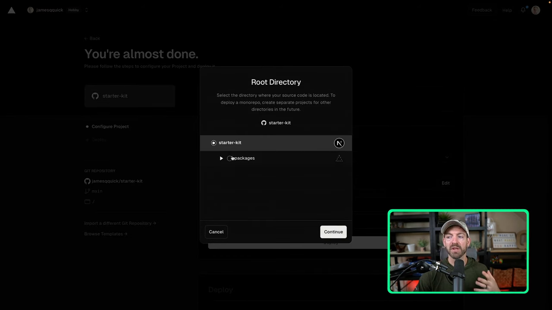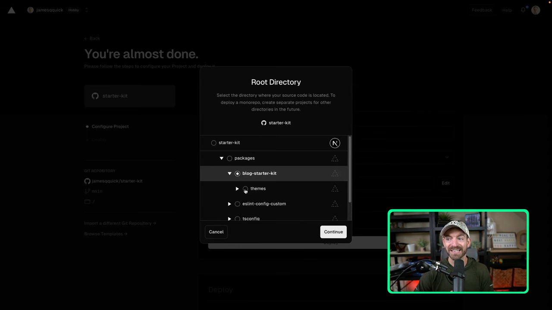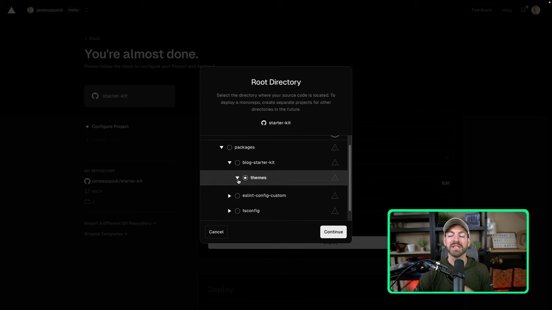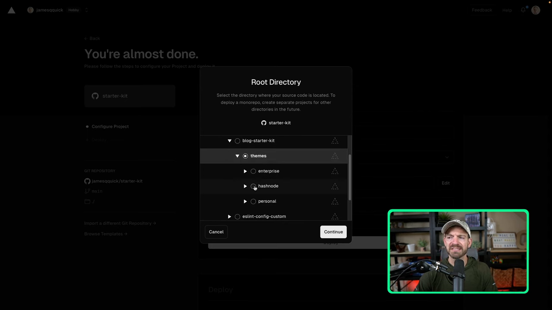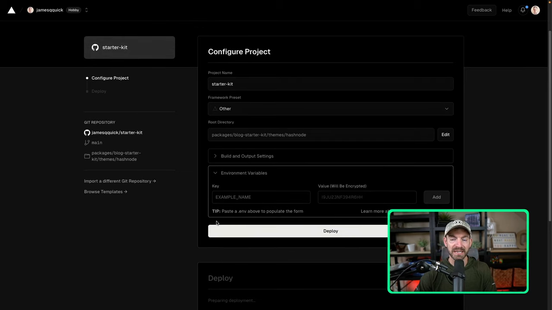Because if you remember, we have 3 different starter kits inside of the starter kit /packages/blog starter kit/themes directory, and then we'll need to choose one here. So in this case, I'll just choose Hashnode. You can choose either one of these. They all work the same with the same credentials. And then I'll continue. And now we have a few environment variables that we need to copy in.